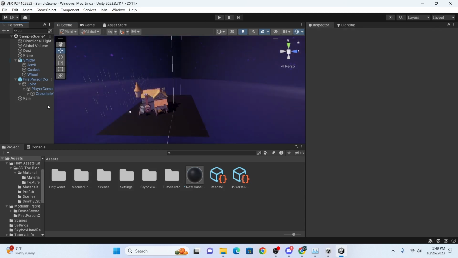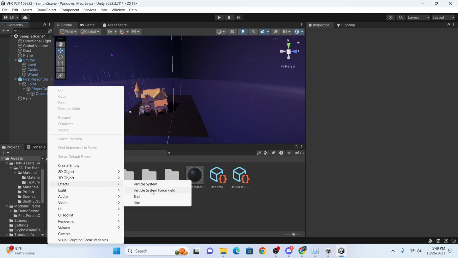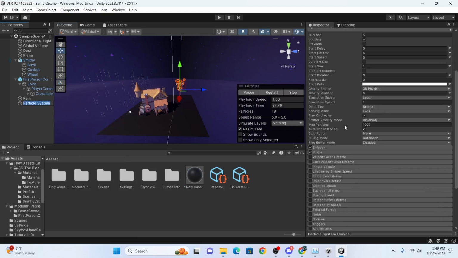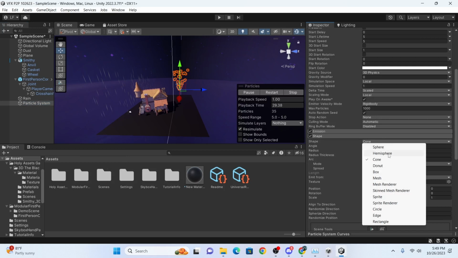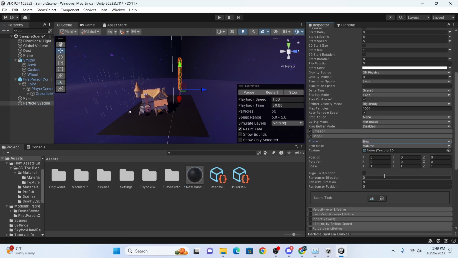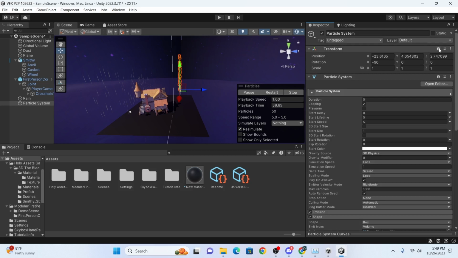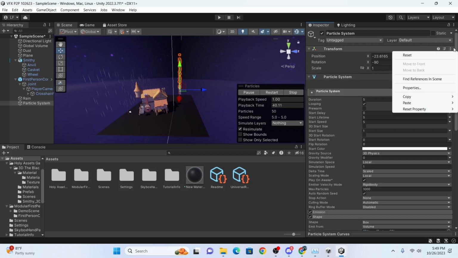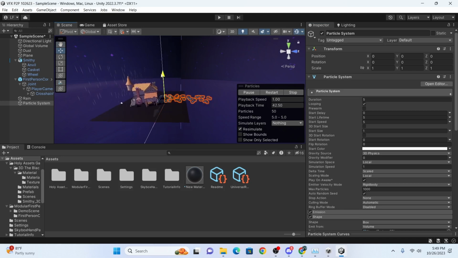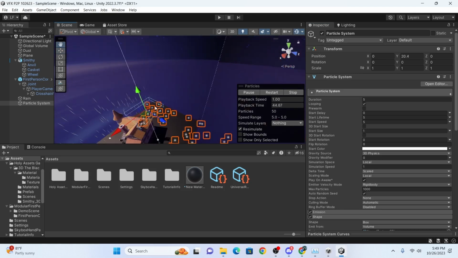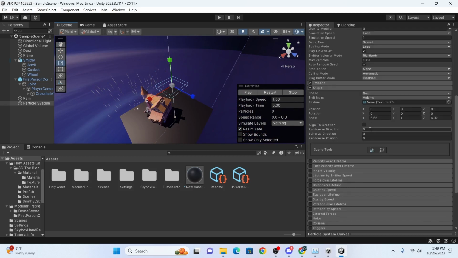Now we're gonna make snow. So back into the effects particle system, change it from the shape of a cone to a box. And then we'll just scale on the X and Z axis. Make sure that my transform is also reset. So now it's sideways. I'm gonna go back into here and change the scale.